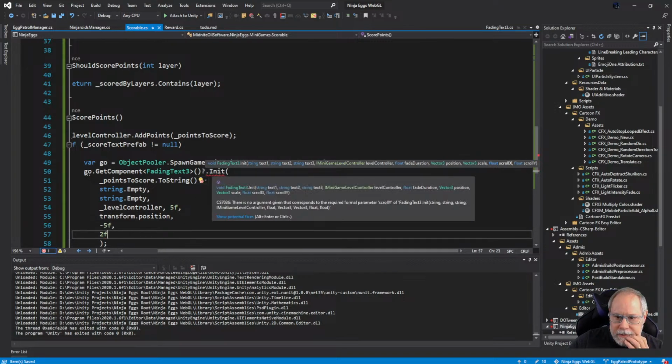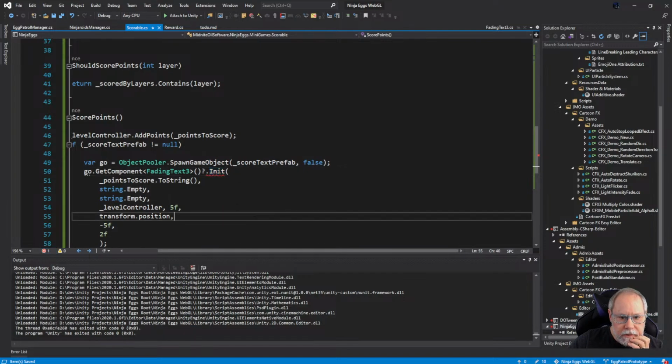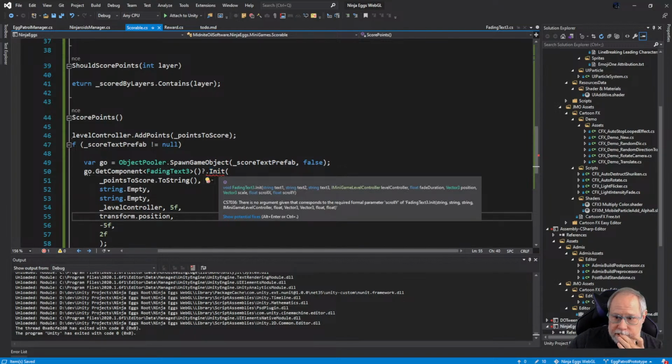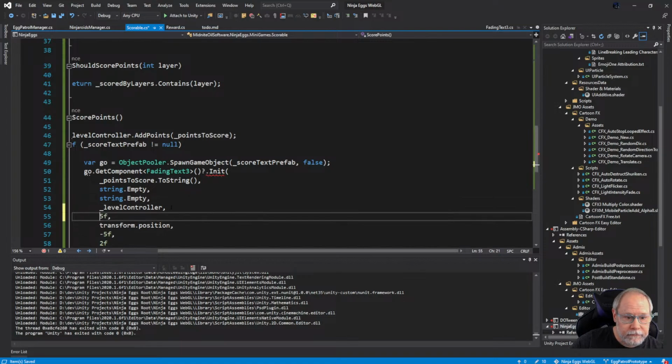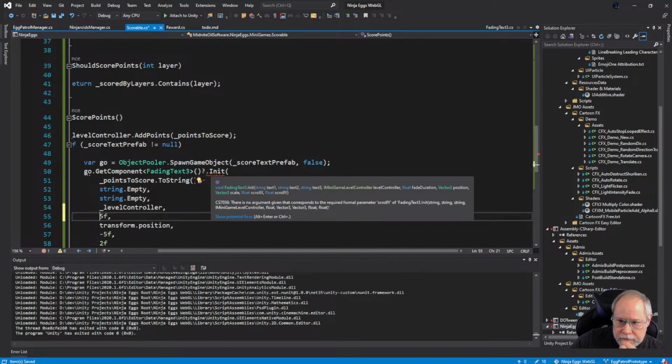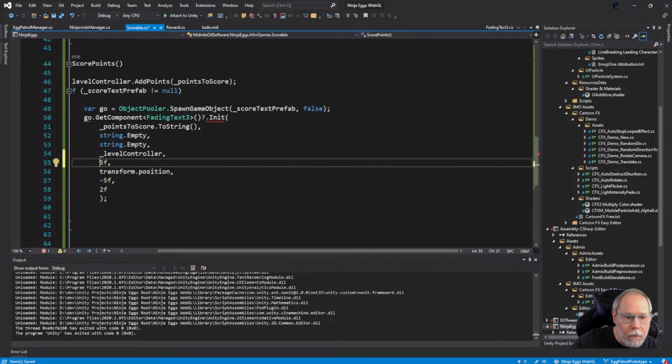What doesn't it like about this? Ah, it wants vector 3s. No, it wants floats. So let's see. It's complaining about scroll Y. So what have I got here? I've got text 1, text 2, text 3. I've got the level controller. I got the fade duration. I've got the position. Oh, the scale. I really don't know. Let's try 1.